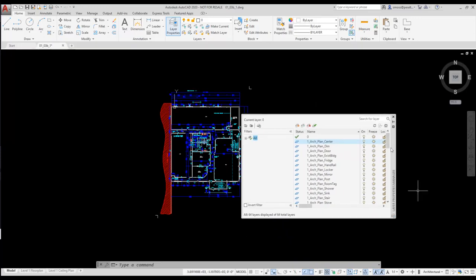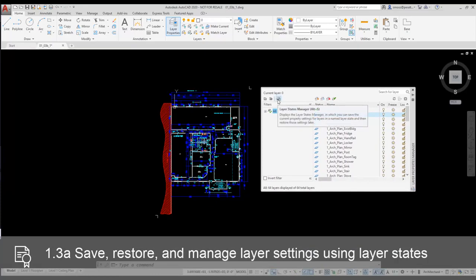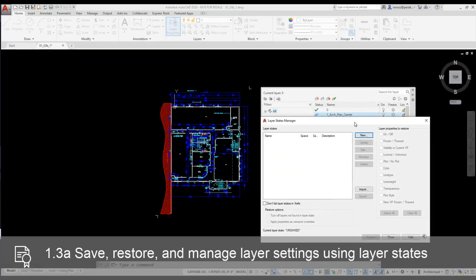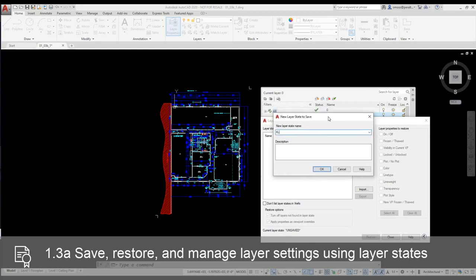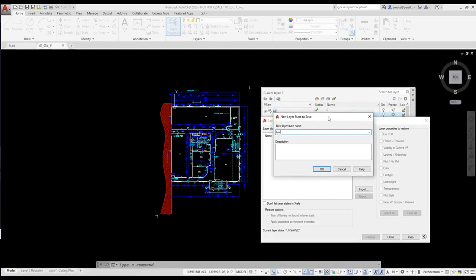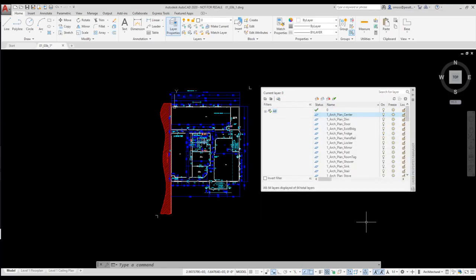I click on the Layer States Manager on the toolbar at the top of the Layer Properties Manager. I click New. I type Level 1 Floor Plan for my layer state. This layer state is saving the layer settings where all the layers are frozen except for the layers for the Level 1 floor plan. I press OK. I press Close. I'm going to create another layer filter.